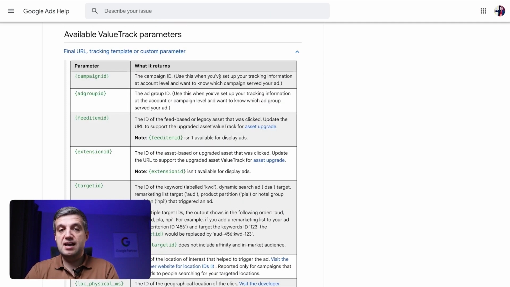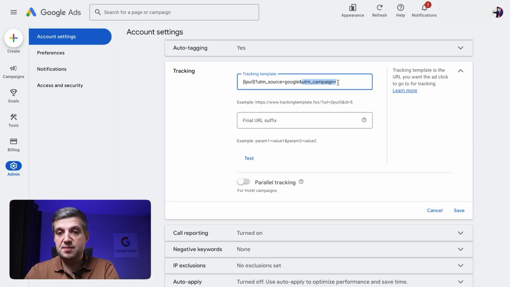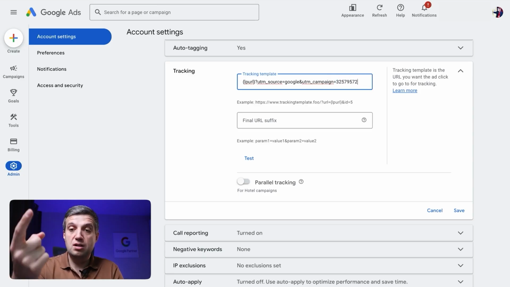In the Google Ads help, you can find a variety of ValueTrack parameters. There are dozens of them. In our case, if we want to track an exact campaign, we need the campaign ID parameter. Just copy this parameter and paste it here. After this, Google will add to every single click information about the ID of the campaign. The campaign ID usually looks like this, just some numbers.